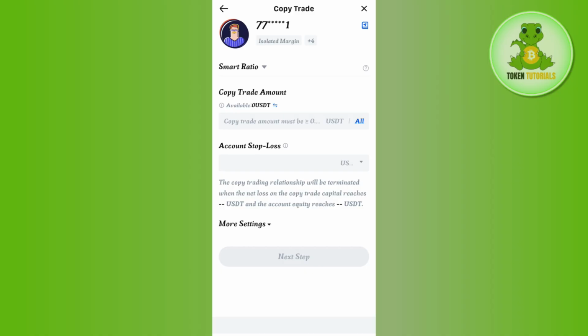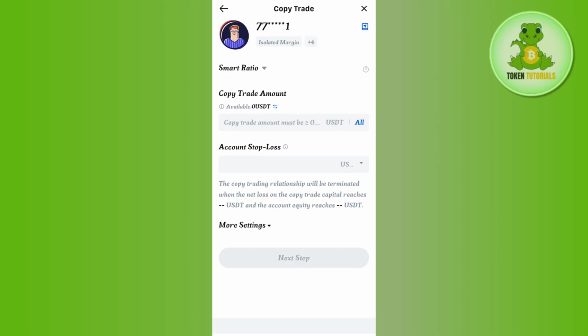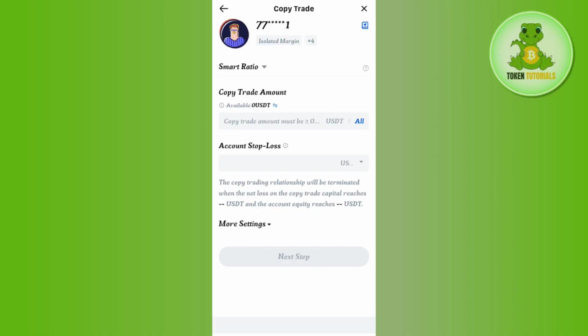Here you can provide the copy trade amount and then you can select the stop loss and then tap on the next step option. On the next page you will have to follow further on screen instructions in order to place your first copy trade, and this way you can copy other traders on MEXC with ease.